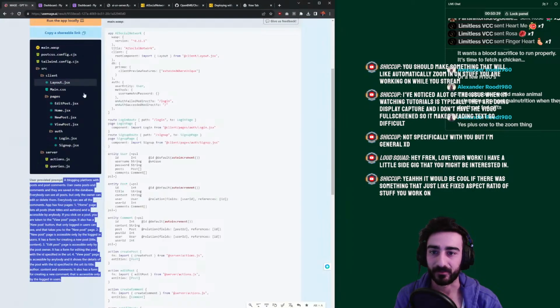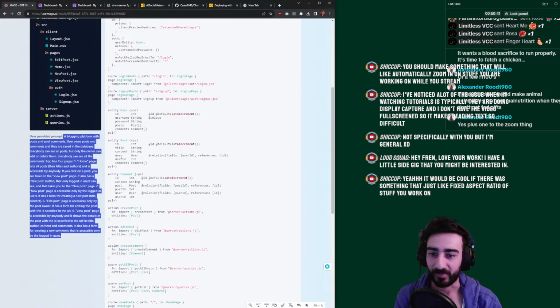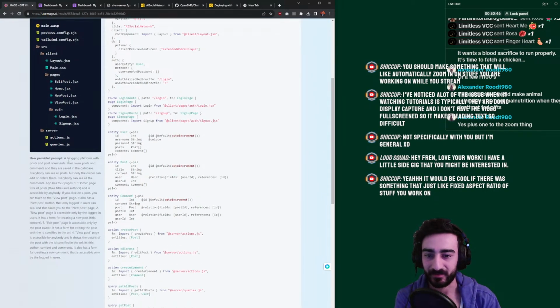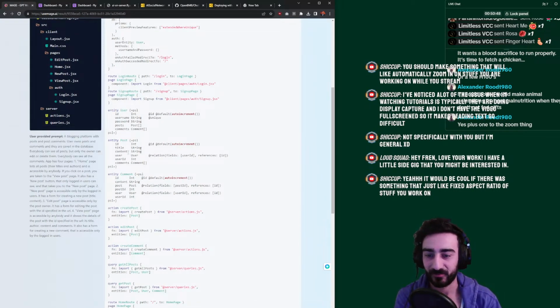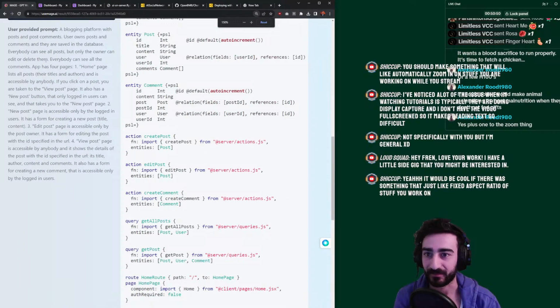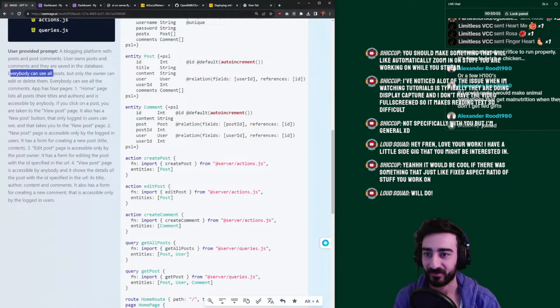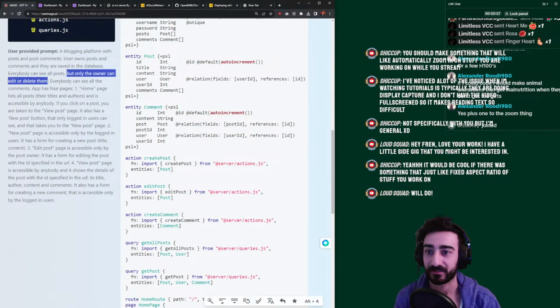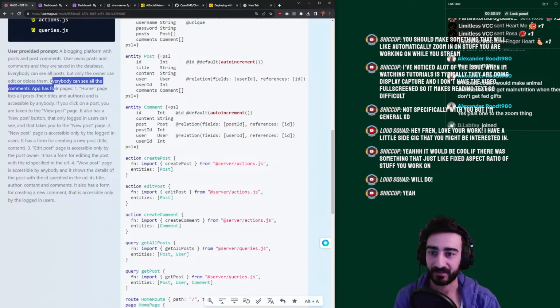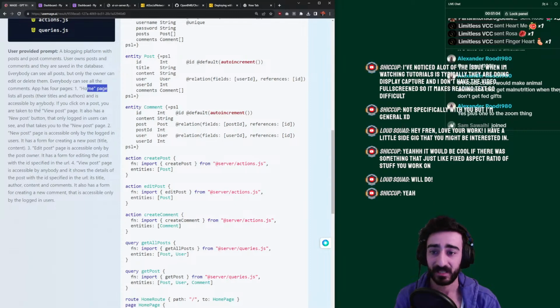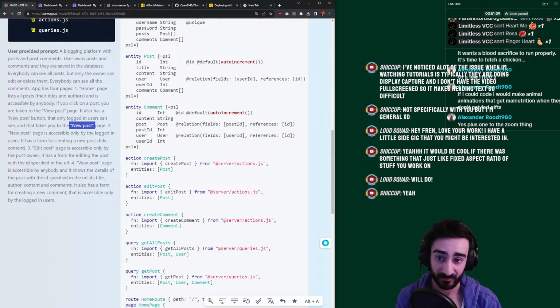Okay, so Shikup, I'm sure you've seen me use MageGPT. This was the prompt I gave it. A blogging platform with posts and comments, users' own posts. They're saved in a database. Everybody can see all posts. Only the owner can edit or delete them. Everybody can see the comments. There's 4 separate pages. A home page that lists all the posts, a view post that views a singular post, a new post page for creating a new post, and an edit post page.